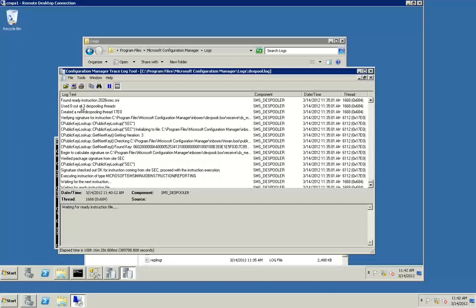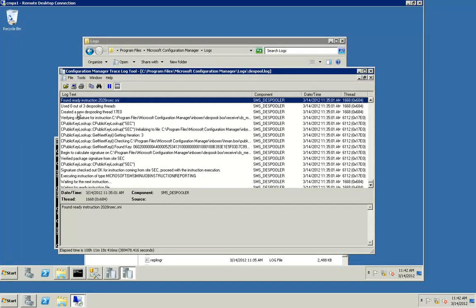We actually found an instruction file, we're processing that, looking it up, validating it, and so on, and then moving it on. So despooler validates the content and then either forwards it on to a child site if it needs to, or if it's destined for the site that we're at, then it will hand it over ultimately to the component that's necessary to process it. In this case, it would be distribution manager. So we would see the distribution manager processing at this site the same way we did at CAS for staging the content, metadata, that kind of thing. In this case, distribution manager would copy the content out.